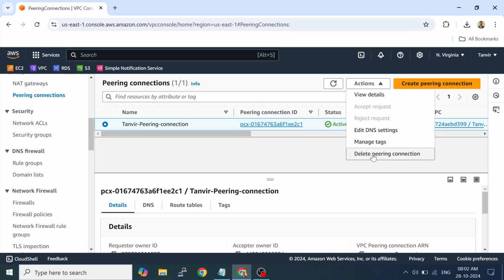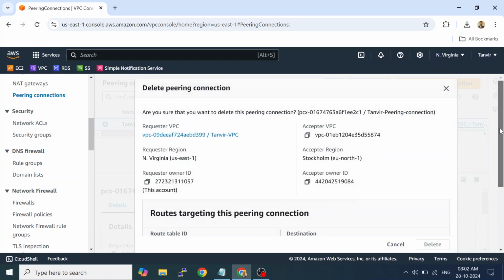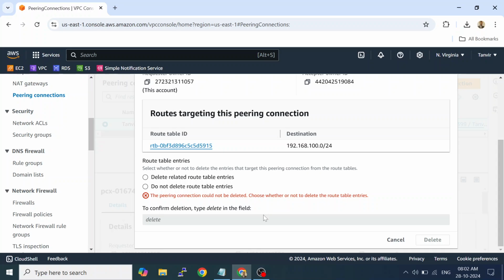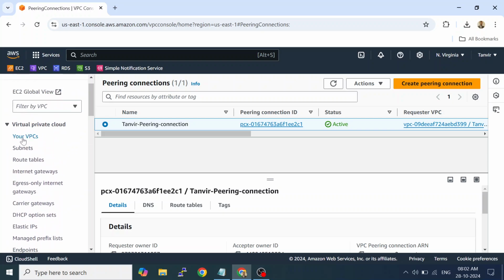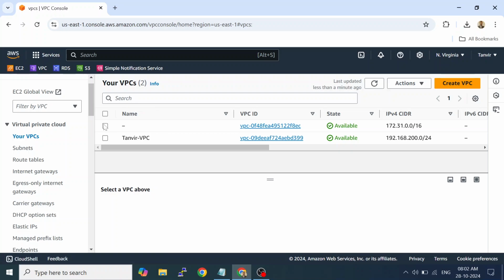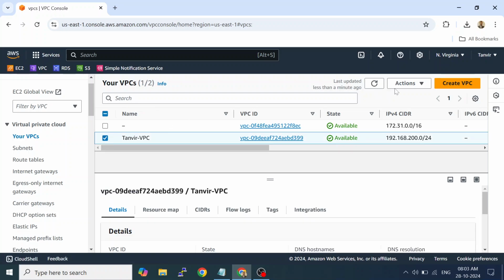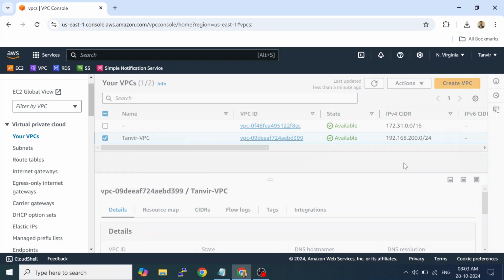Select pairing connection, delete pairing connection. Okay, before pairing connection, we have to delete entry from route table. So better we delete the VPC first. Machine, then VPC.